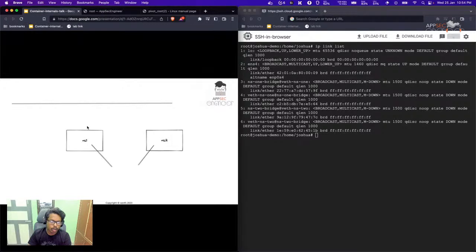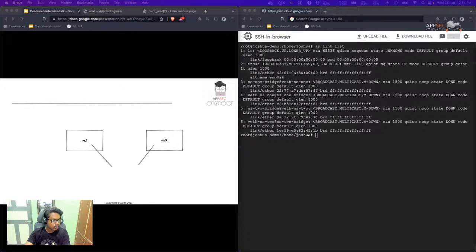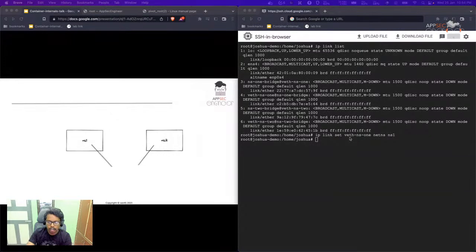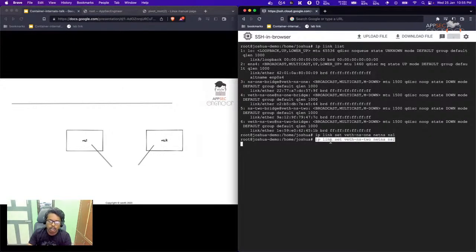The next step is to take one end of the Ethernet cable and plug it into each namespace. I'm going to execute this command: ip link set, and I'm telling it, take one end of the virtual Ethernet cable and plug it into namespace 1. I'm going to do the same for the other namespace: take one end of the virtual Ethernet cable and plug it into namespace 2.